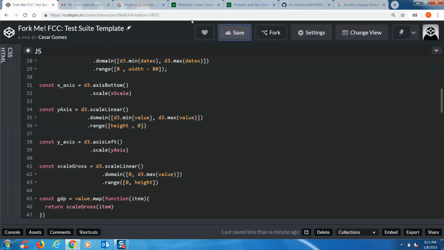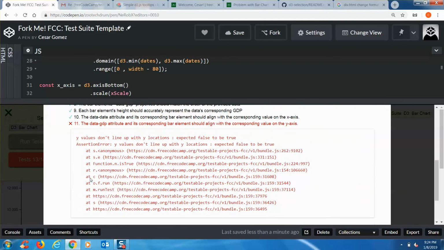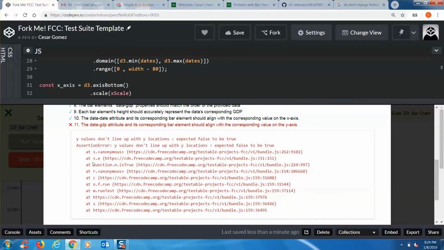But before we get to the problem I asked on the forum, I also wanted to show you one of the issues that I was facing with my scale linear method. I was getting this error, and if I run it right now, the test isn't going to pass. The user story that's not going to pass is number 11: the data-gdp attribute and its corresponding bar element should align with the corresponding value on the y-axis.